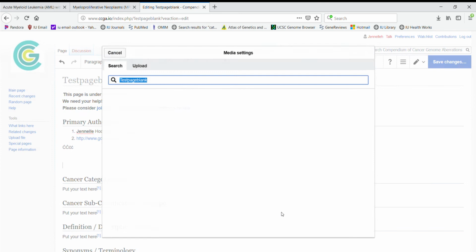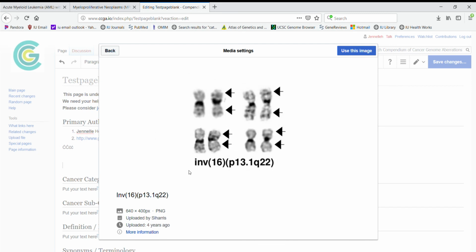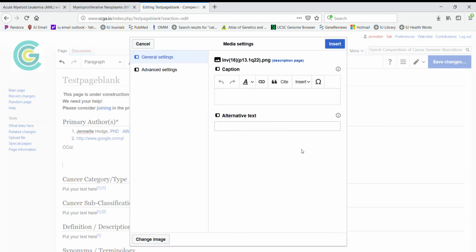So media, and let's do inversion 16, right? So we'll put this in here. All right, use this image. So when you're using this image, what you can do is you can put a caption, right? This is actually what's displayed, and you can use all of these tools in that way.